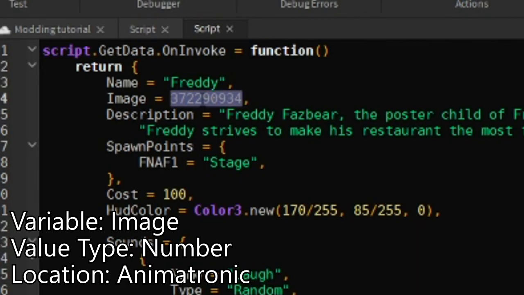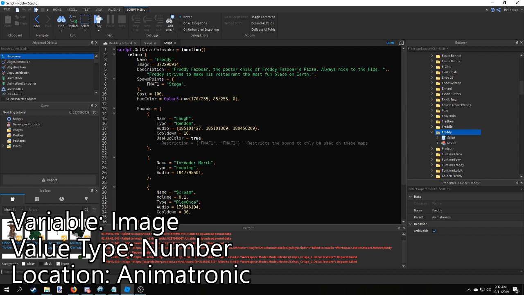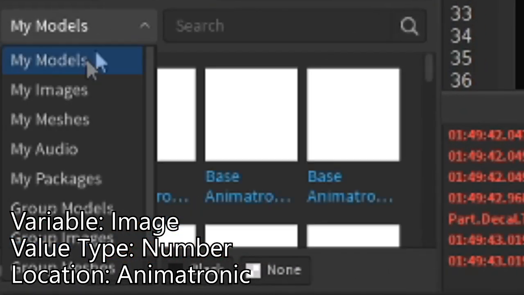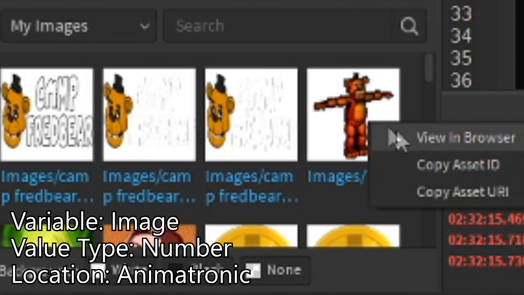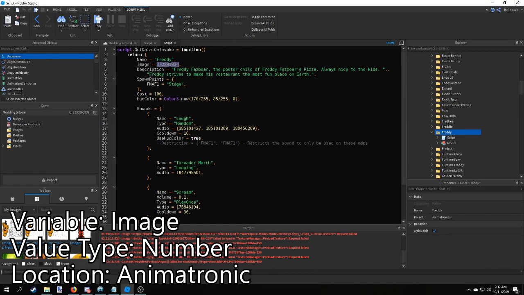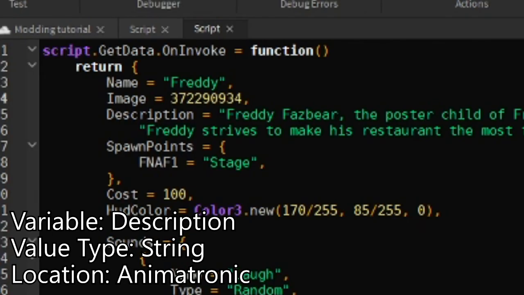Image is a number value. It takes the image ID of a decal. It's important to note that decals that you get from the catalog will have an incorrect ID. So what you will need to do is go to your toolbox, My Images, right-click on an image, get the ID, and paste it from there. Description is also pretty self-explanatory. It fills up the description slot in the UI selection menu.